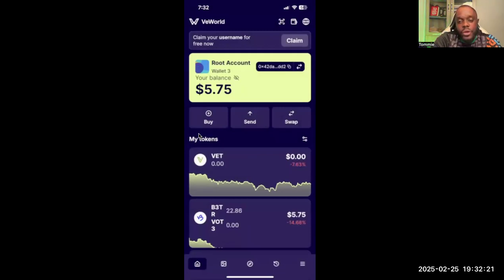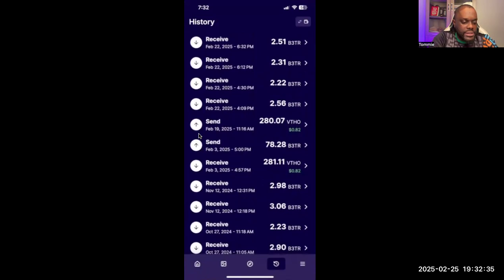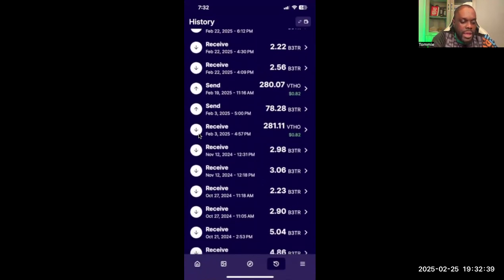So this one I have $5.75 in this. Are you getting it? Though I had more than this before now, I've moved some to this wallet. Let me show you when I did the transfer. This is it. That was February 19. Can you guys see it? February 19. So I moved 79.28 B3TR. I moved it to this account because I have two accounts. I need to move them together so that I can withdraw them.